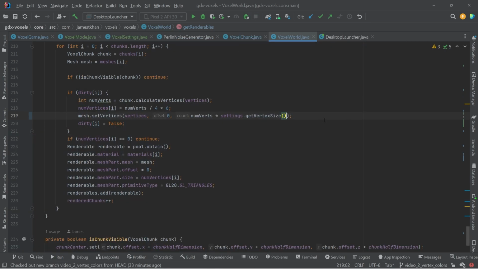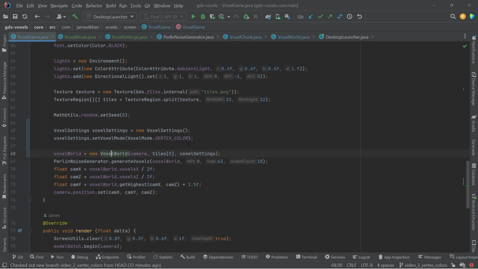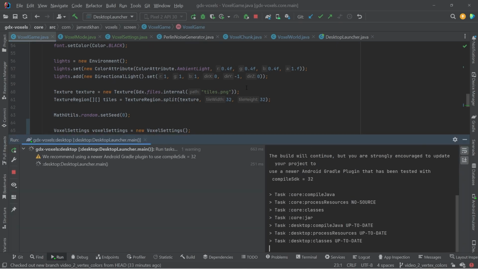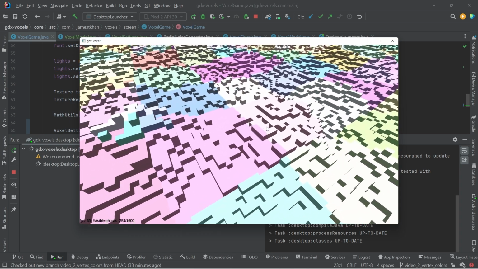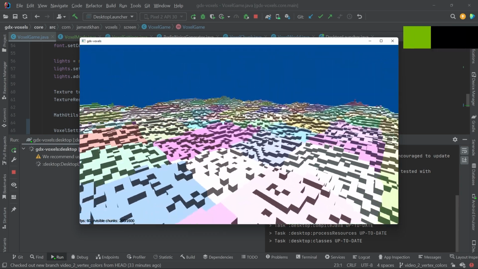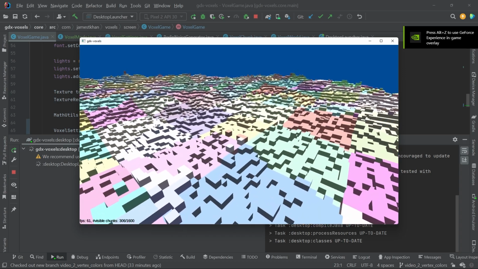So let's just make sure if we go back and change our settings, I think in Voxel game, if we tell it to use material, let's just make sure that's still working. And it is, so we still have the previous way of doing it where it's a material controlling the color rather than individual vertex colors.